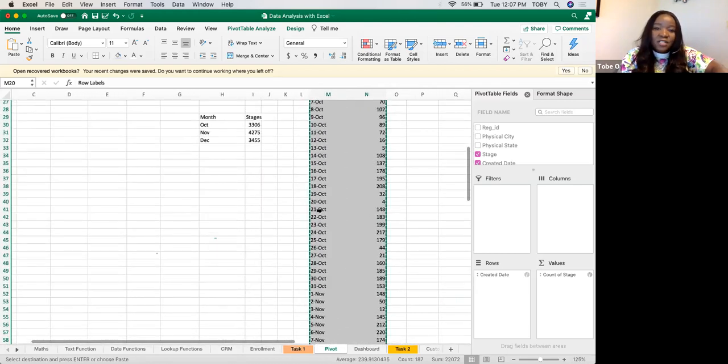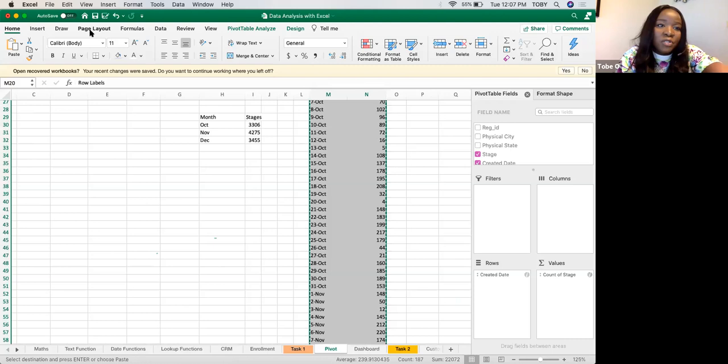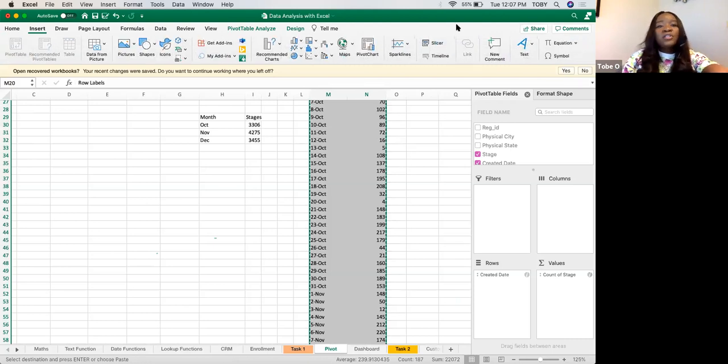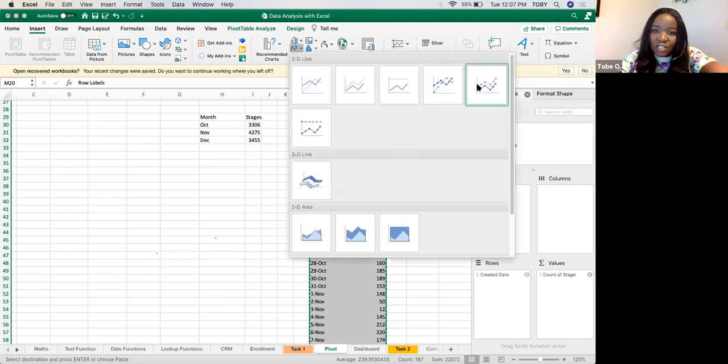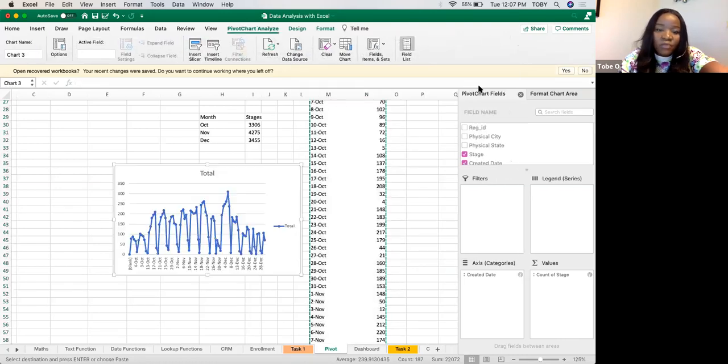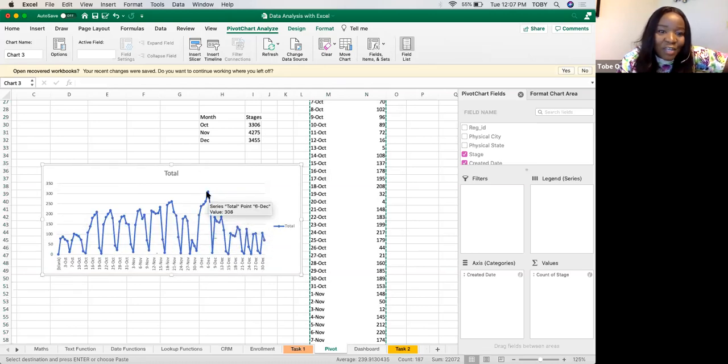So we want to represent this in the charts. Let me just go ahead and represent this. Click on insert, and we want to click on the trend. So here's the line charts. You can select any one that works for you, and voila, you got this. So just by looking at this line, you can tell the highest is on this day.